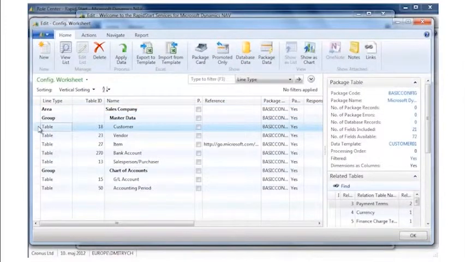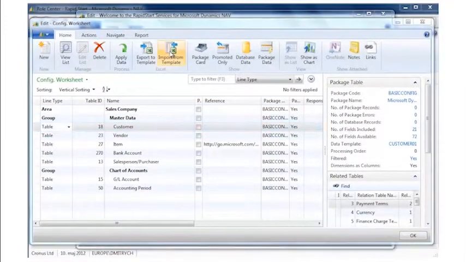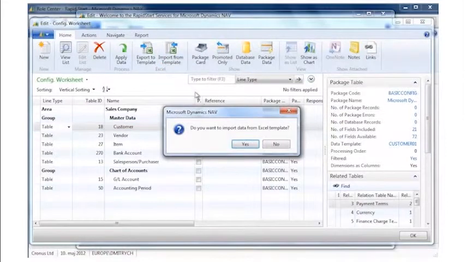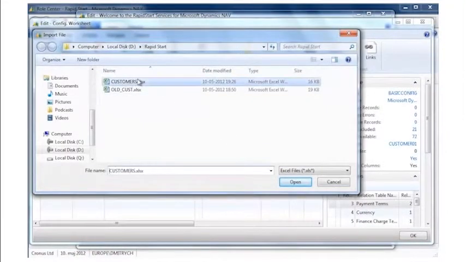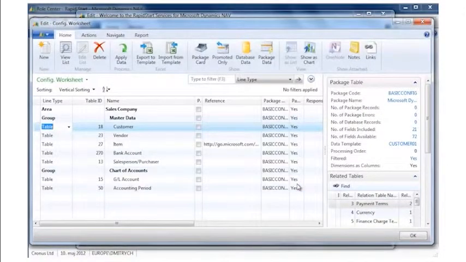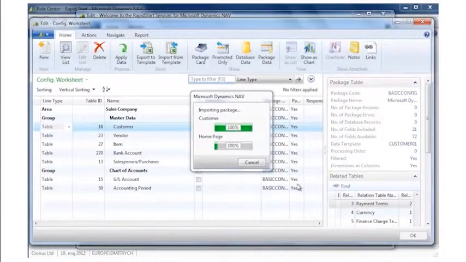So what I do is select an Excel file. I had an existing accounting system and I prepared an Excel file with the customer data from there. So when I've selected that, I import it, and as you can see here on the right-hand side, now 15 customers are imported directly into NAV.